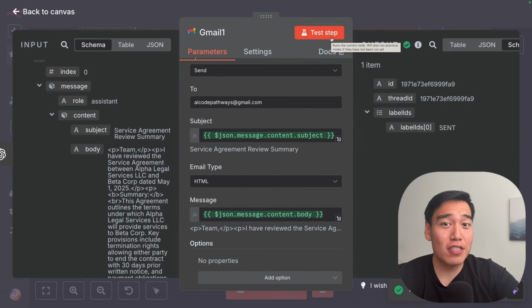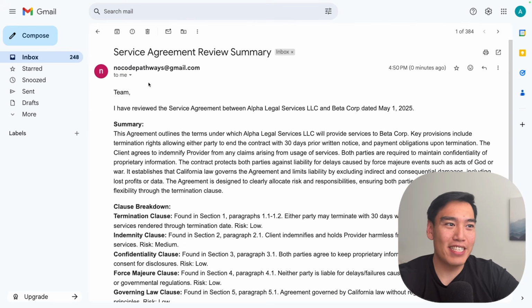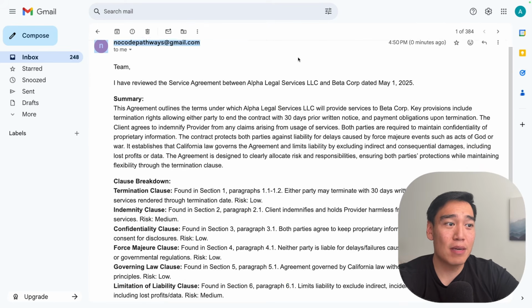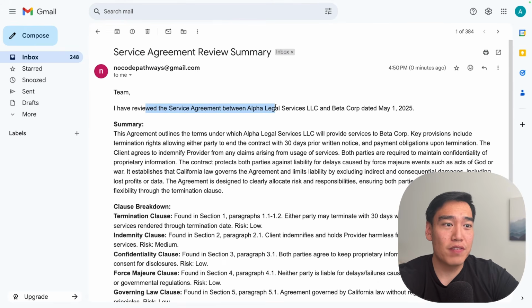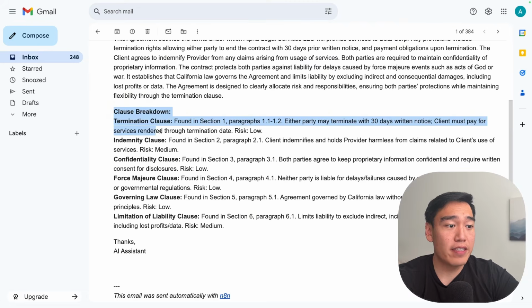And then again, you want to make sure you test out every single step so you're not spinning your wheels. And after you've done this for like 20 minutes, you realize that something has gone terribly wrong. So heading back into Gmail, we have the services agreement review summary, and we have team reviewed between alpha and beta, the summary, and then finally the clause breakdown.